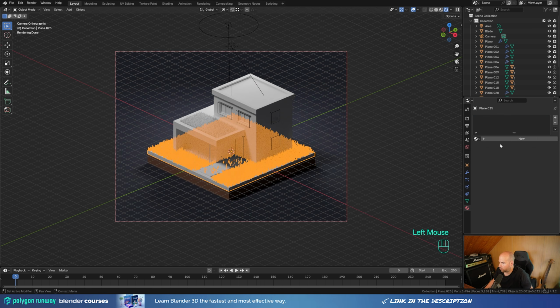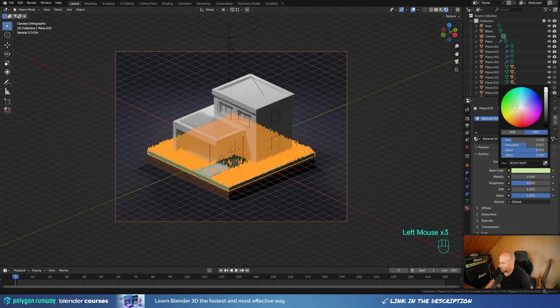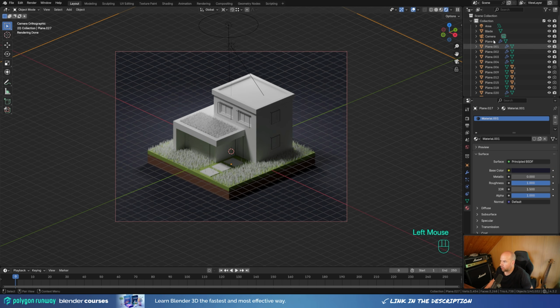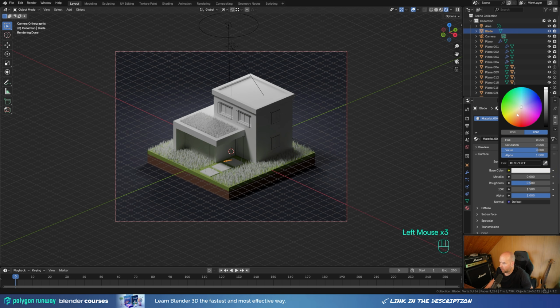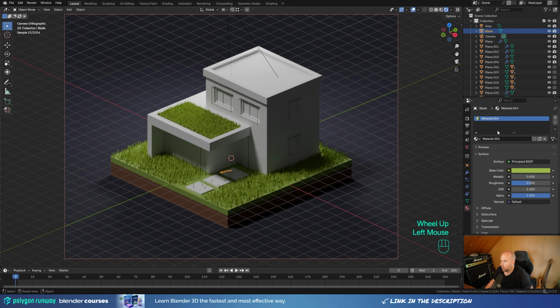And for this grass patch, let's do something green, something like this. But of course we'll need to find that blade object and create a grass material there as well. Maybe we can do a little bit of a different shade, this something slightly darker. And now we'll create the wall material. I think the white looks fine.